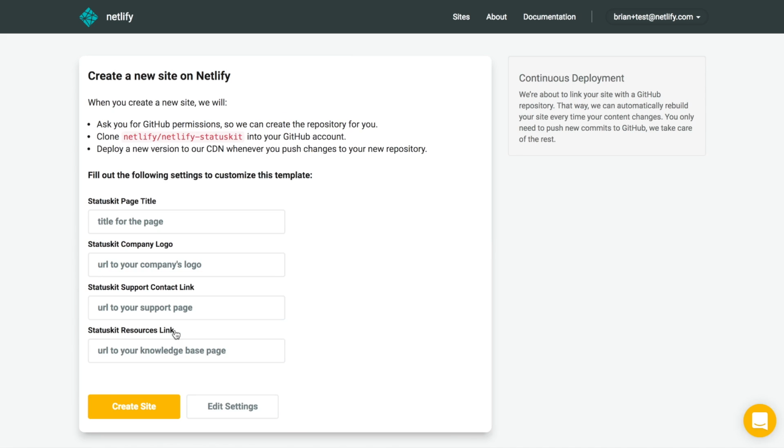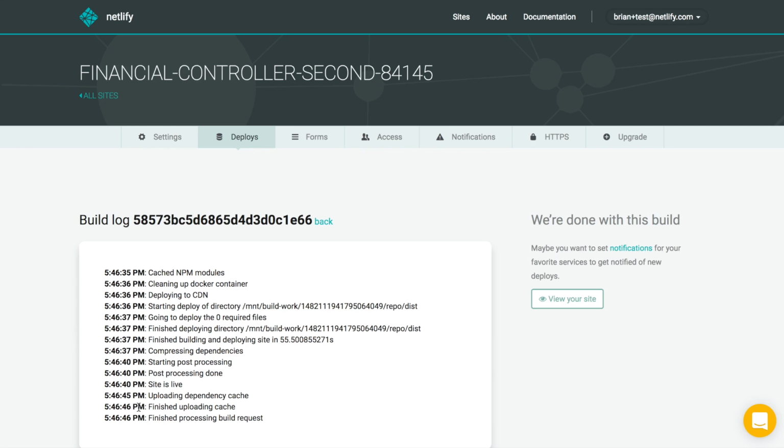Once clicked, here you can add the name of your service, a URL for your logo, as well as the locations for your support and resources page. I went ahead and populated that information, and all I have to do is hit Create Site. While creating your site, Netlify is also creating a GitHub repository for your new site, so you can customize things even further.